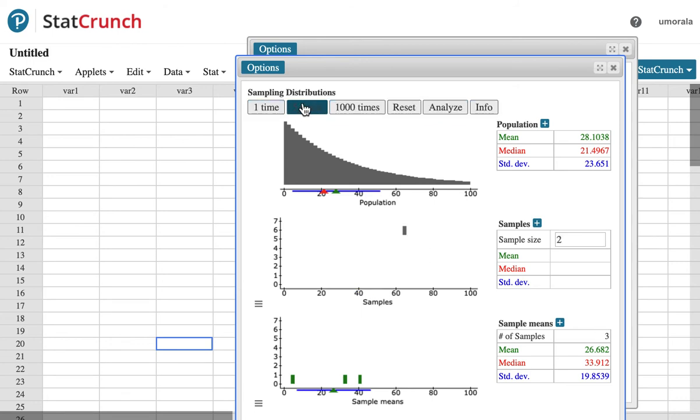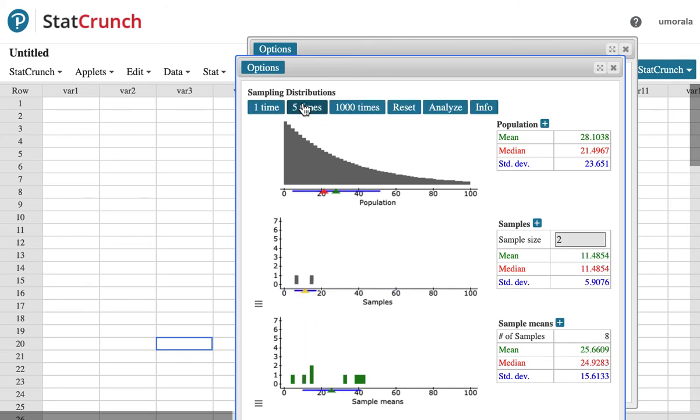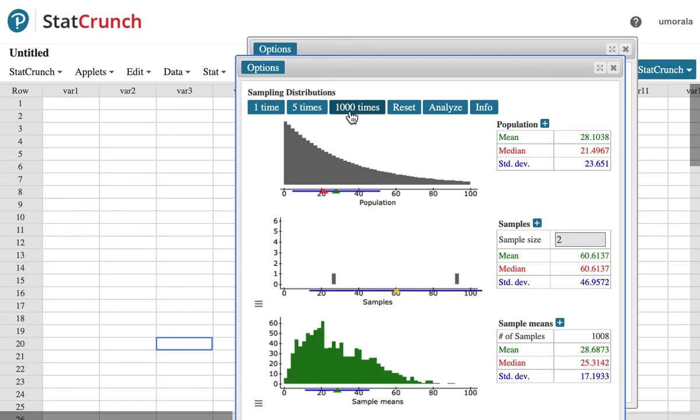Now I can do this 5 times. You can see it's going to do it 5 times, and that animation is going to take quite a while. But you can see the distribution is starting to be built. And if I do that 1,000 times, maybe 1,000 more, I'll click that several times. I've actually got 8,000 samples, a lot of them.